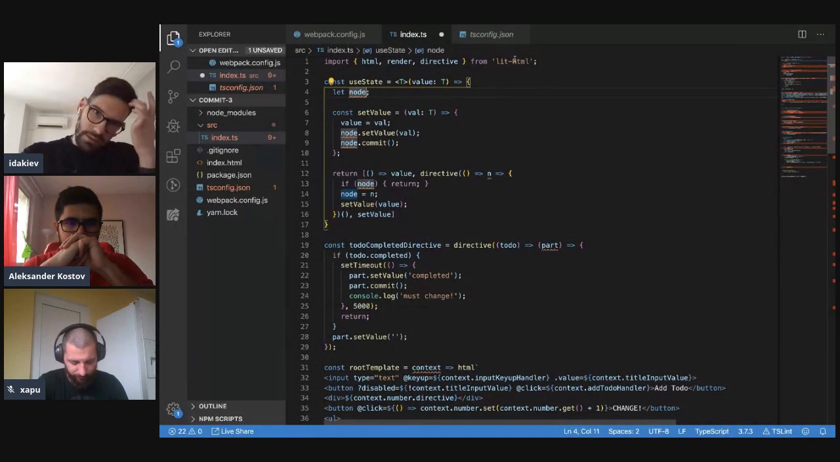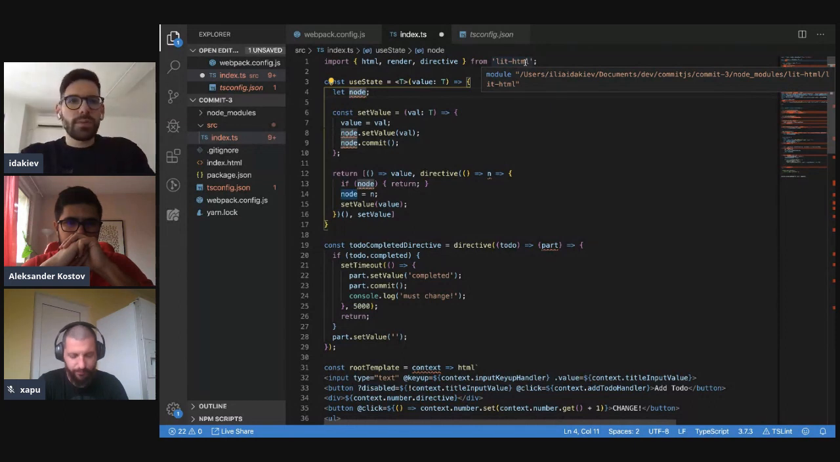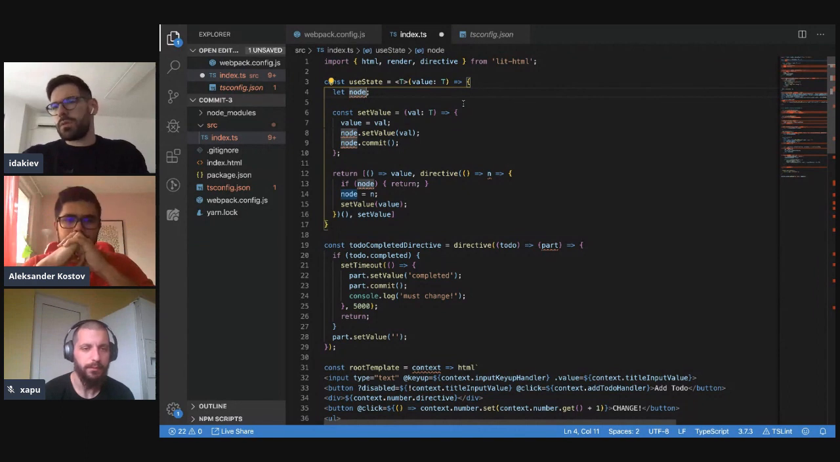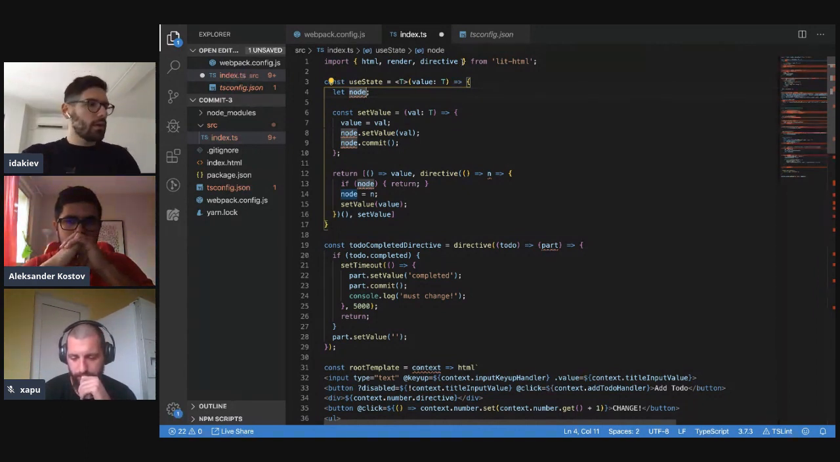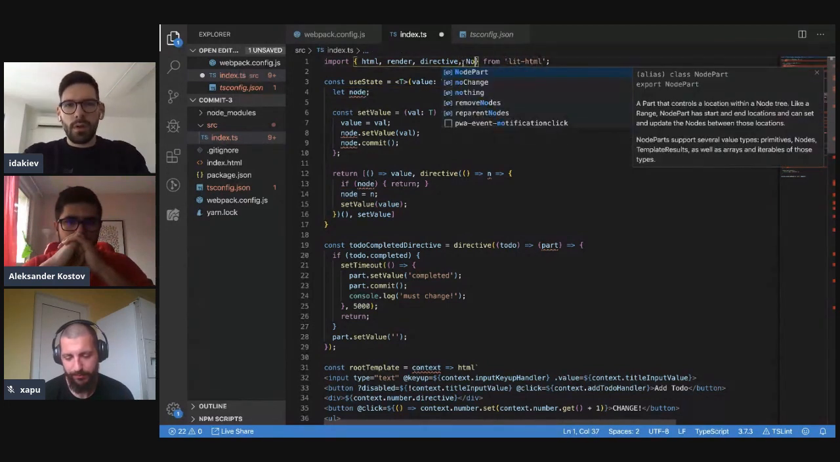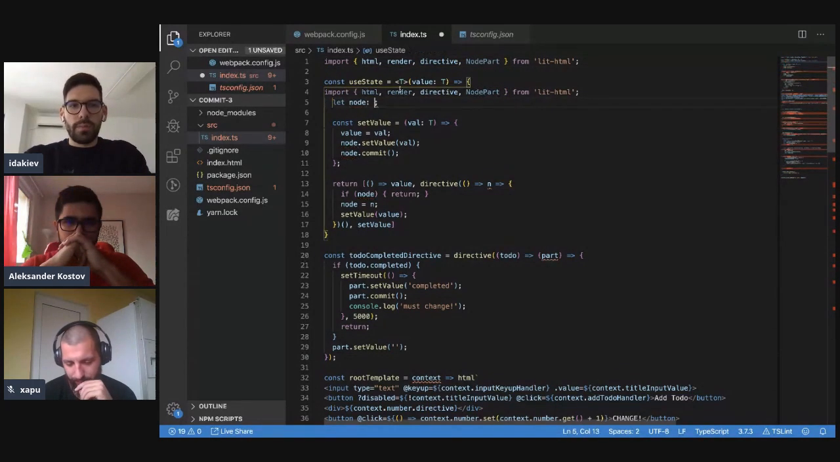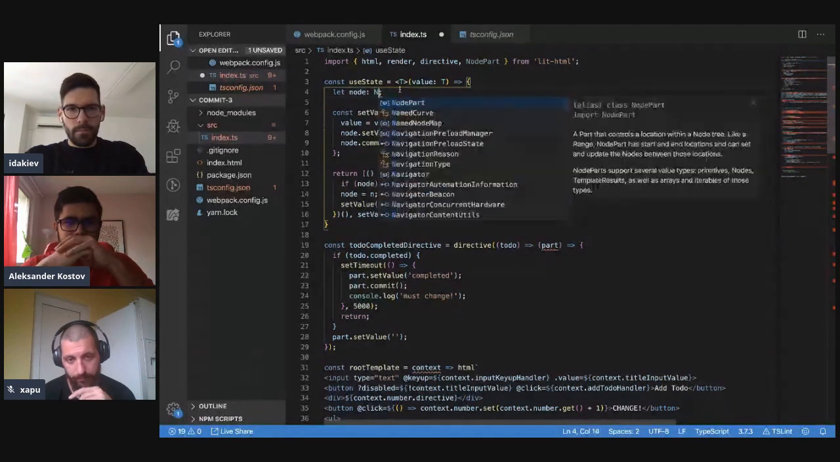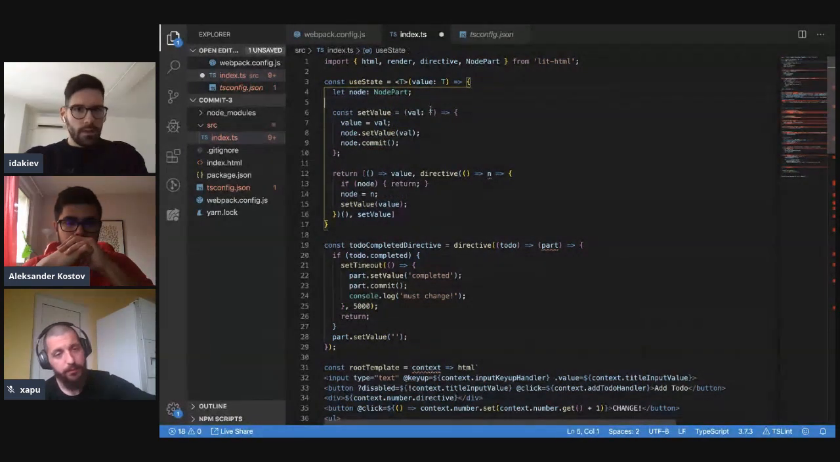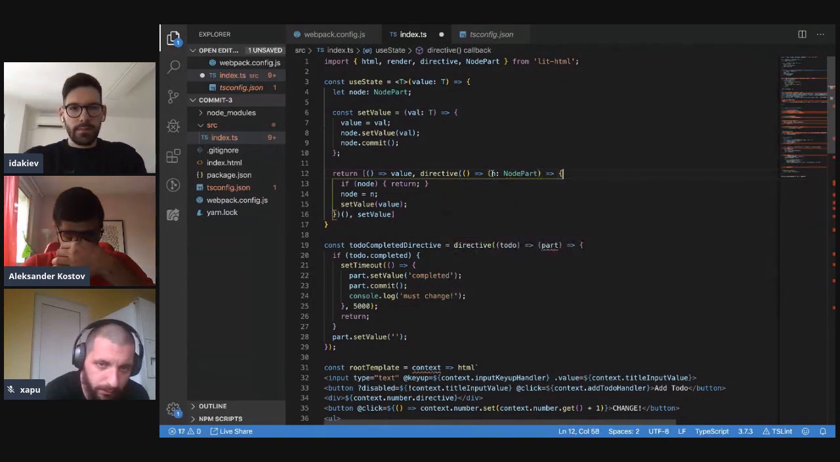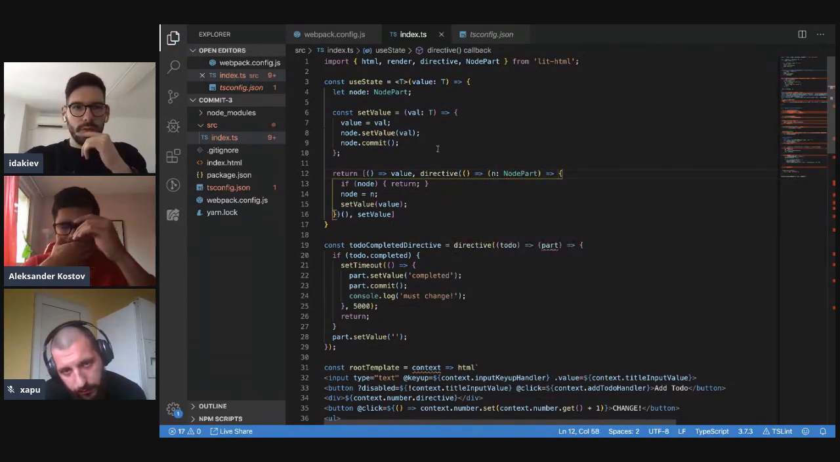So the best thing is that lit.html is written in TypeScript, so we don't have to worry about installing additional TypeScript definition files about lit.html. So here we should be able to do something like NodePart, and just say that this thing is going to be a NodePart, like that. And here as well, we're going to say NodePart, like that. And everything looks good here.